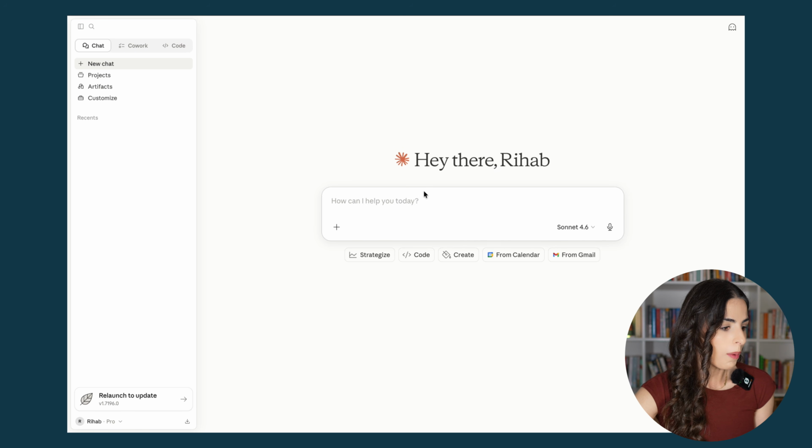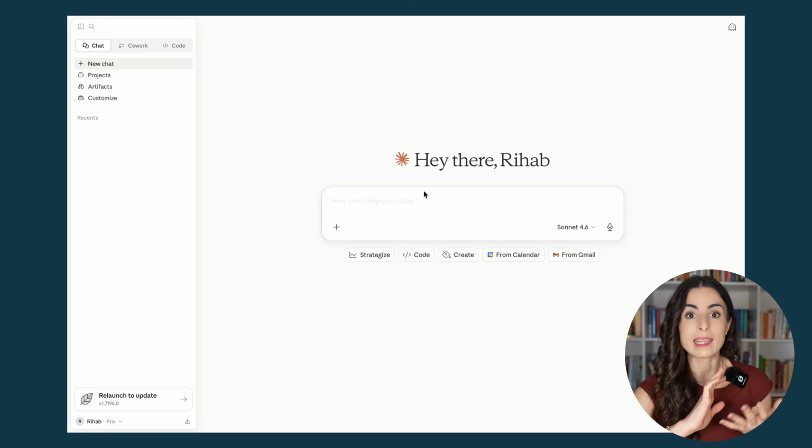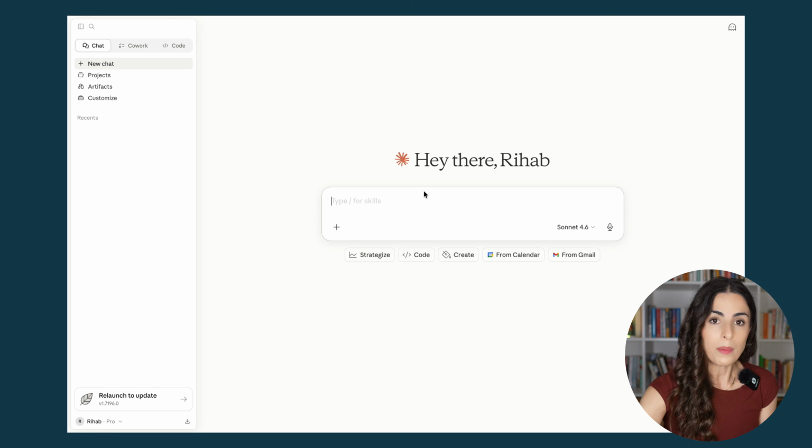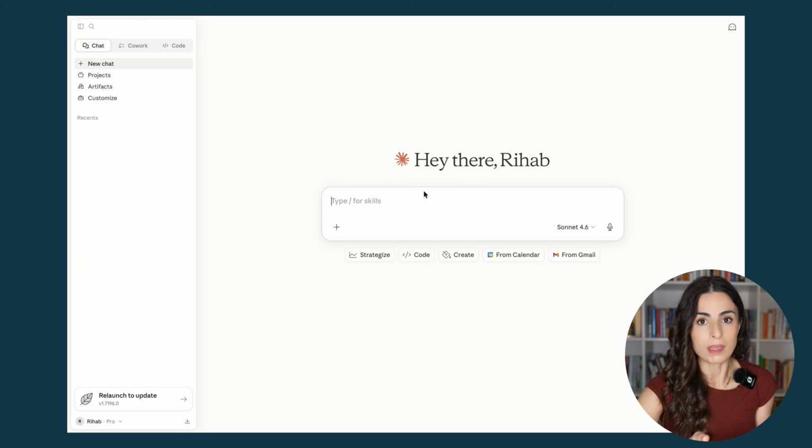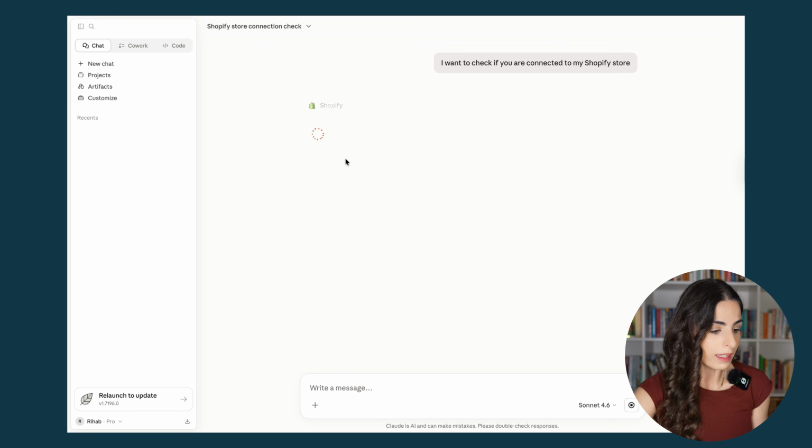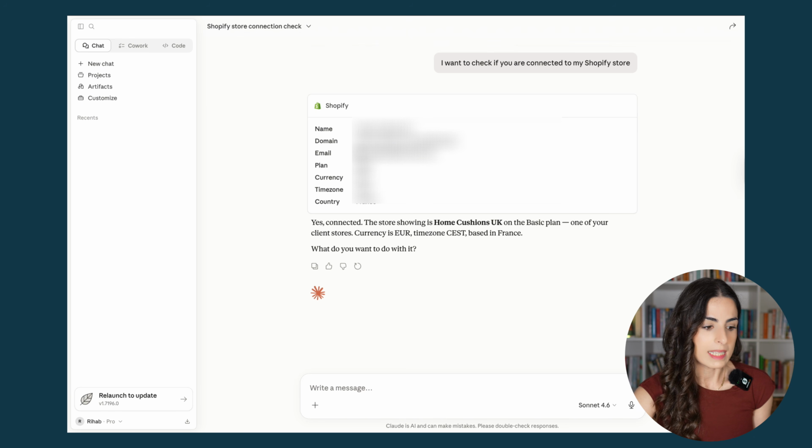I will go back now, and the first thing I will do is to make sure that the connector is working. So I will ask it to tell me if it's connected to my Shopify store. It's asking us for permission to get info from Shopify. I will click always allow. And as you can see, it's listing my website, the name of my brand, my email, and basic stuff about my store. Let me now try and do something.